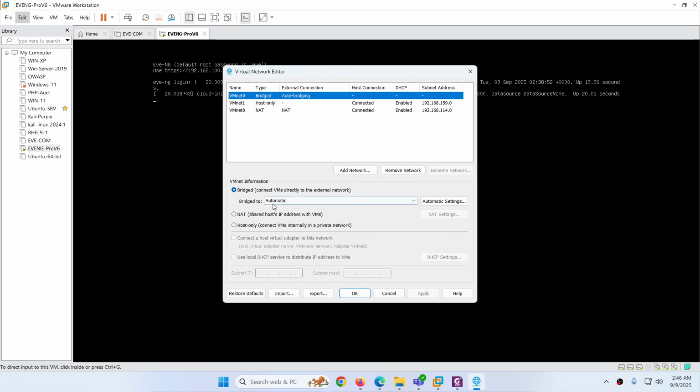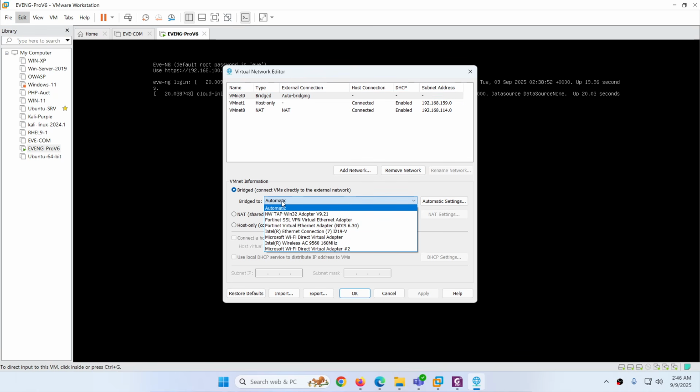Bridge is auto bridging. Auto bridge means whatever your computer is connected to right now, I'm connected through a cable, so it will get that range IP. Either you can choose, right now I have these adapters, I can connect to any of these. This one is the Wi-Fi one, I can connect to Wi-Fi as well, but it's better to make them automatic. So whatever your host machine is connected to, it will take that range IP.